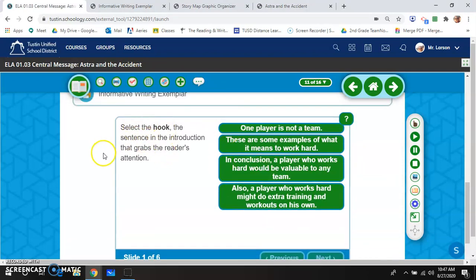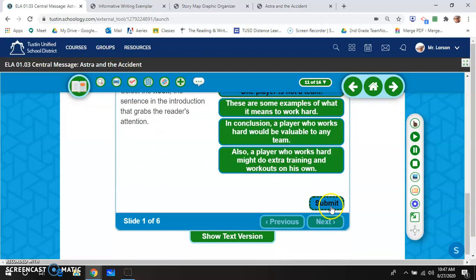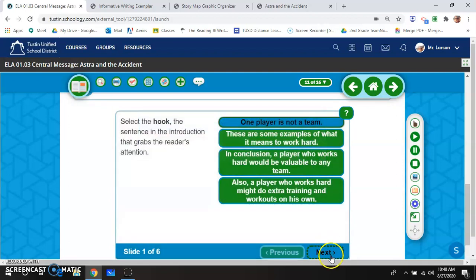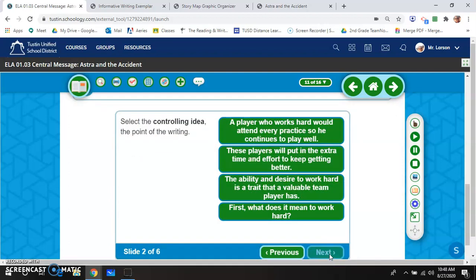Select the hook. And I already know the answer. One player is not a team. And then don't forget, after you hit submit, you have to go next, because there are 6 questions.